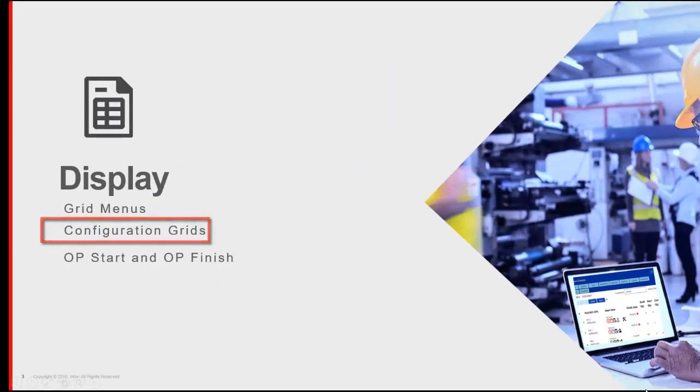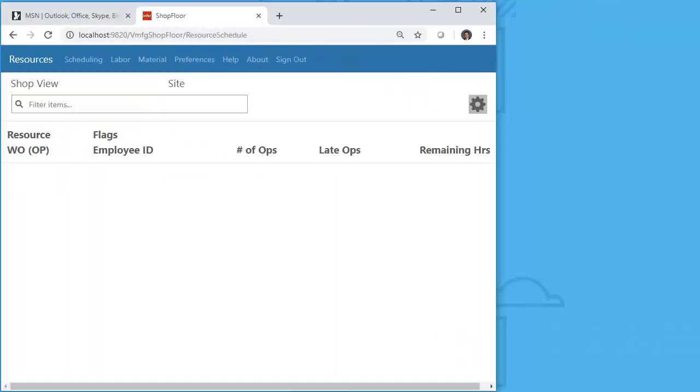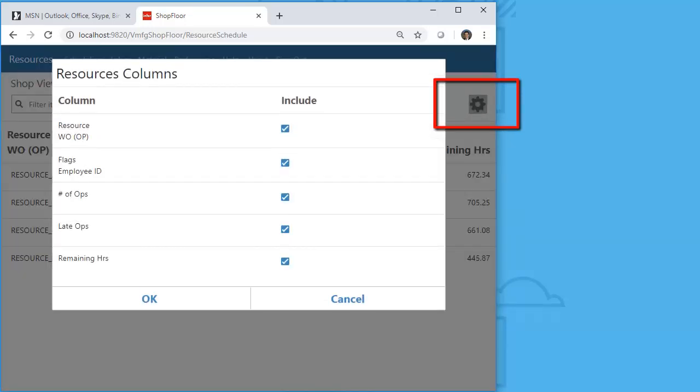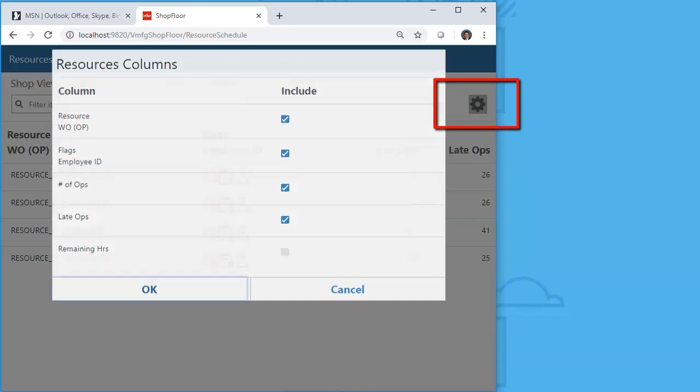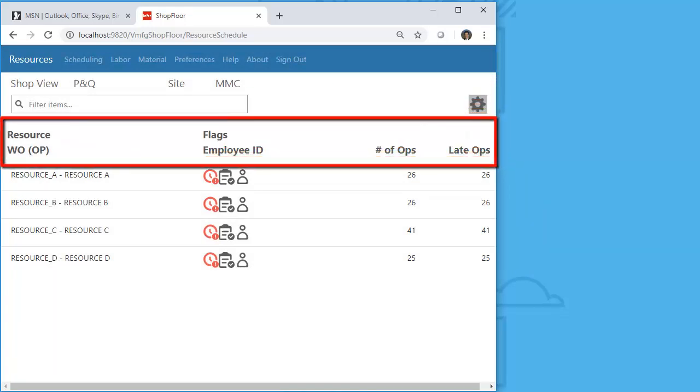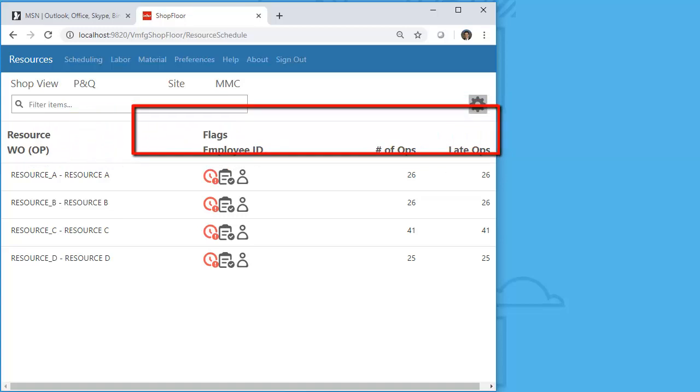Configuration grids have been added to the shop floor application. Let's take a look at an example. From the main menu, I'm going to go into the scheduling window, and now you can see on the right hand side there's an icon. This icon allows me to go into a configuration window, and in my example I'm going to take away the remaining hours from the display. Now when you get back to the main menu, you can notice that the remaining hours no longer appear.